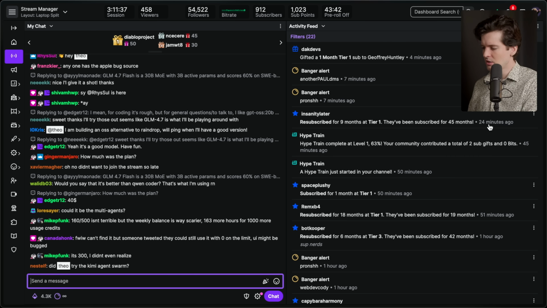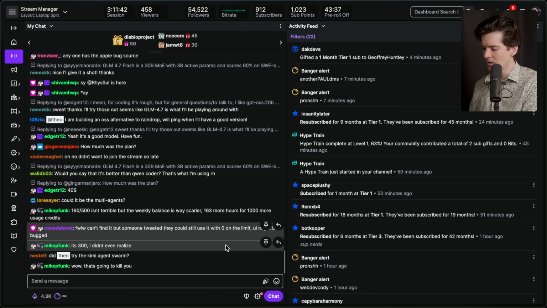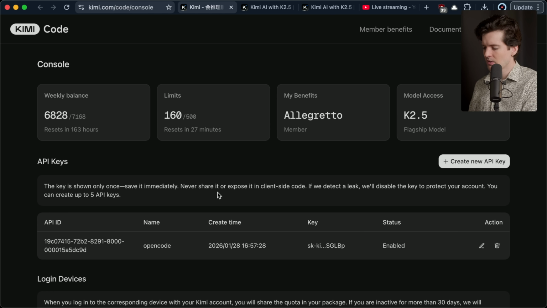That said, according to people I trust, like Canada Honk, someone tweeted they could still use it when the limit hit 0, so the UI could just be bugged. So that's possible as well. Just thought you should know.